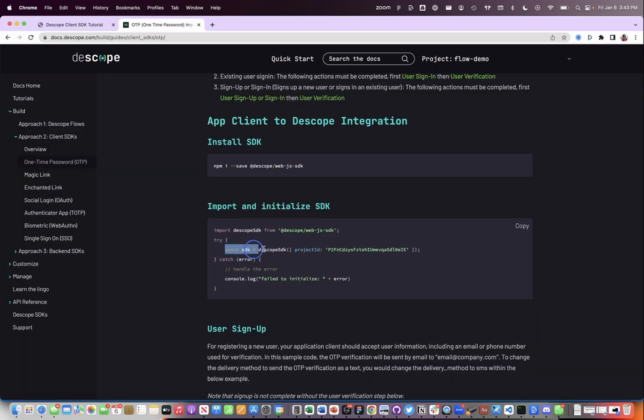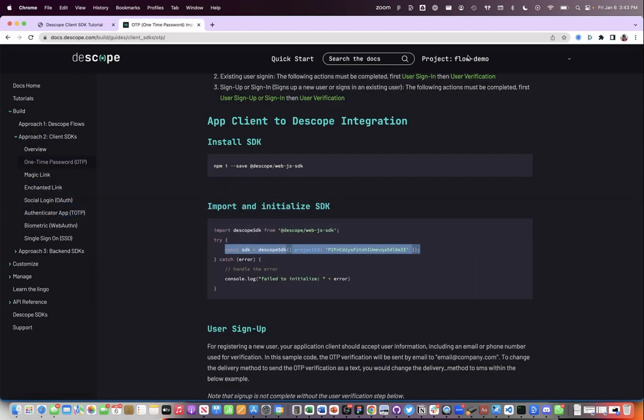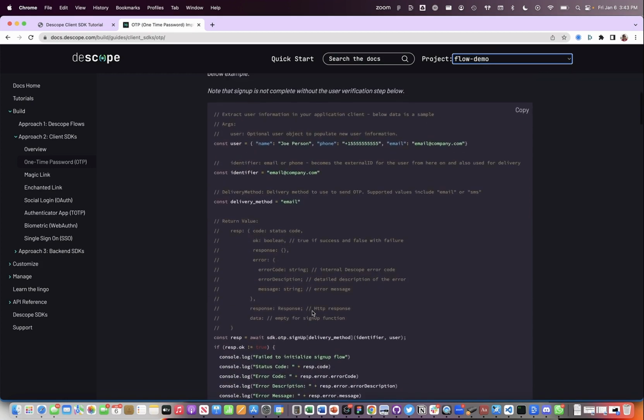Now let's go ahead and import and initialize the SDK. Let's not worry about exception handling for now. This initializes the SDK. Notice that we already copied the project ID, which is an important piece of information. The project ID is auto-populated in the documentation based on the project chosen. The next step is to actually initiate the user sign up.